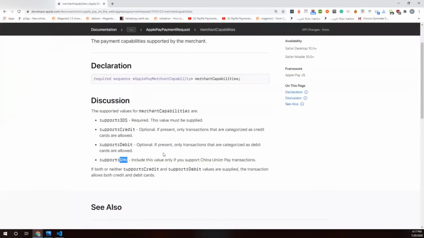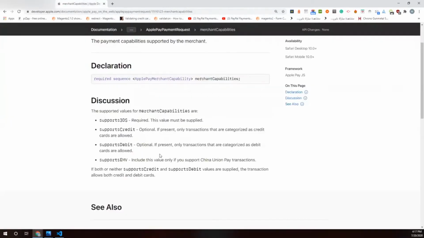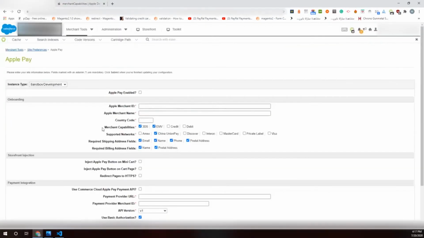And I would like to highlight here, if we choose or support China Union Pay transactions on the supported networks, we should choose EMV on the merchant capabilities. And on the supported networks, you can choose Amex, China Union Pay, Discover, MasterCard, Visa, private label, and so on.